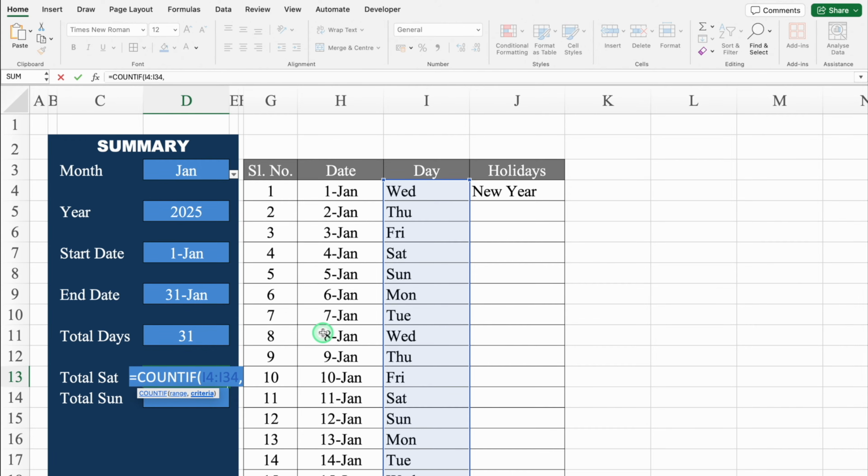So I'll take Saturday. In Excel formulas, whenever we put text, it's mandatory, or it's a thumb rule, to take the text inside double inverted commas. So I'll put double inverted comma, Saturday, double inverted comma, close, bracket close, and I'll hit enter. We got 4. I'll double click on the formula and we'll copy this. Control C or Command C and we'll hit enter.